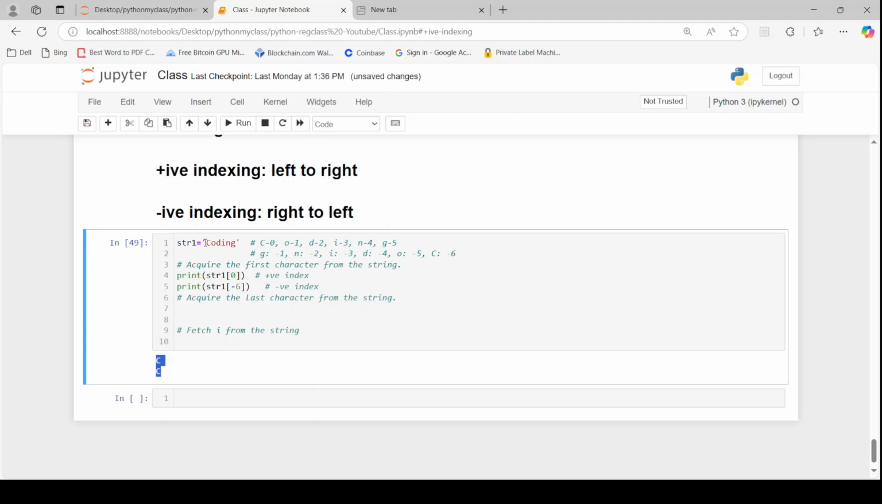So positive indexing, left to right, starts with index position number 0 at which we have C. That's why 0. And if I want to go via negative indexing, that is right to left, then the last is nothing but your -6. The last index position is nothing but your -6 if I'm going via the negative indexing, that is right to left. In both cases we get C.